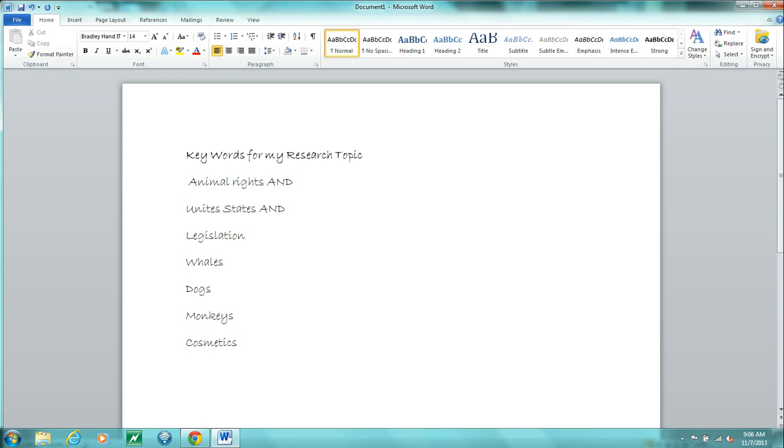So for instance, I don't want to type into my online database search box the following phrase, animal rights in Texas regarding the use of dogs for cosmetics or cosmetic testing. Okay. This is a long phrase. I don't want to do that.